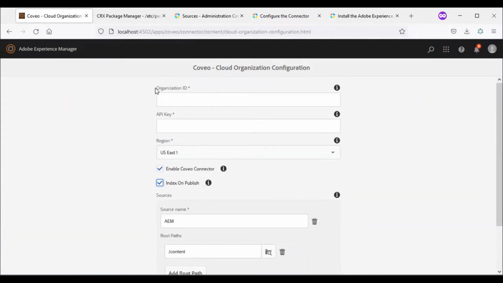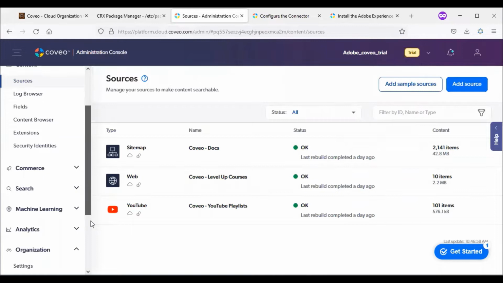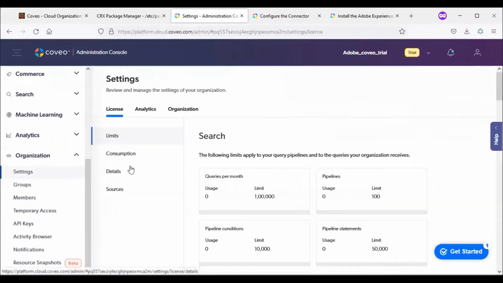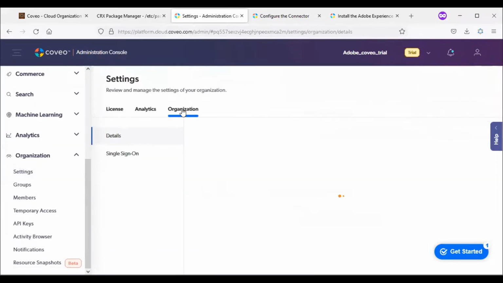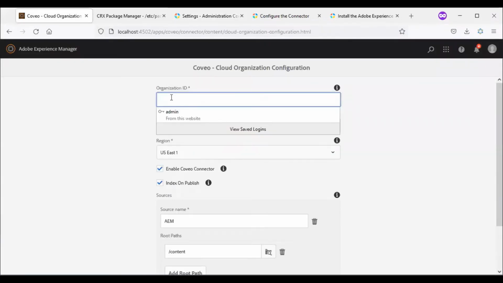To start with, I had to get the organization ID first. Once you land on your Coveo homepage, in the URL, you can see after admin, there is a hash and a specific ID. This is the organization ID. We can also get the organization ID from organization settings and go to the organization tab. You can see the organization here. So let me copy this and I'll paste it for my organization ID.